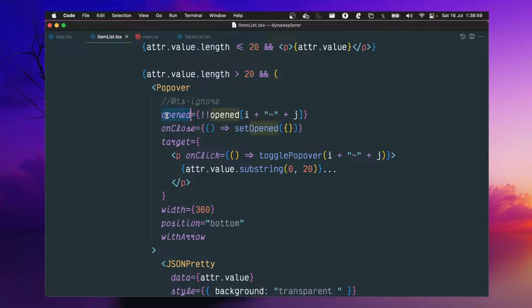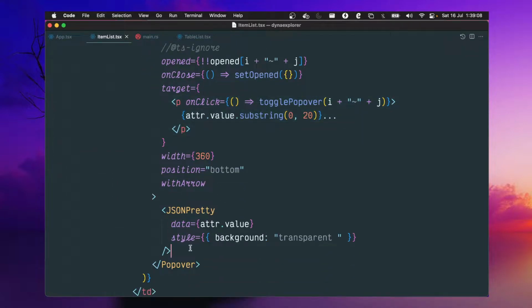So we have popover, open, close and target. This is actually the element where you want to click. And this is the content that will be displayed whenever we click it. If you see, I get a substring of 0 to 20 only, and I'm displaying it followed by 3 dots. And whenever we click it, this particular content will be displayed.